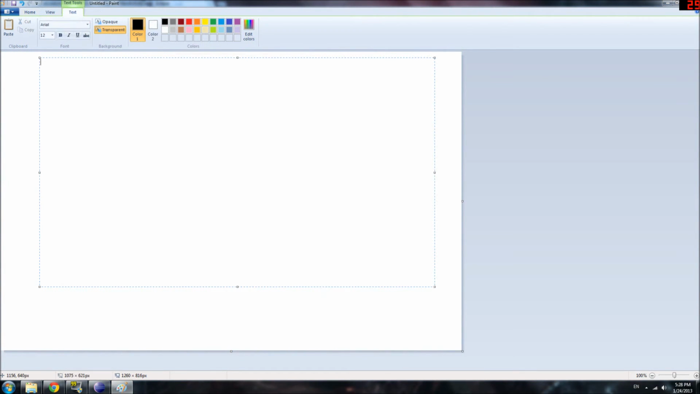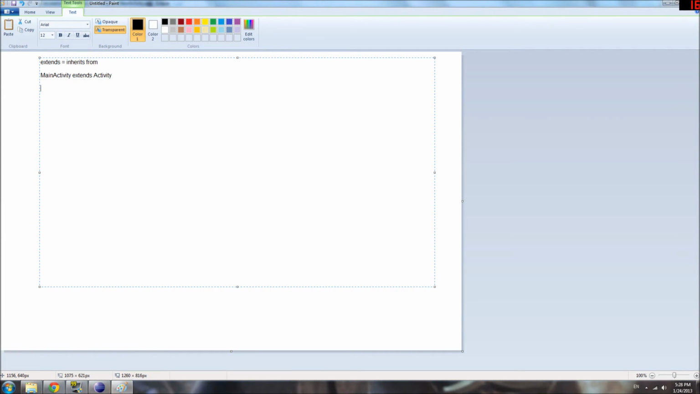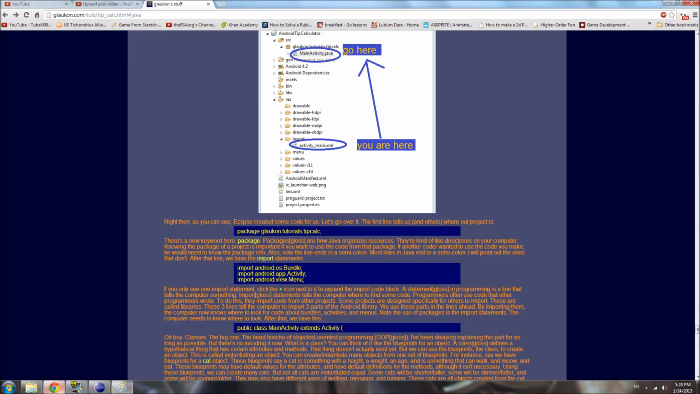Now let's start over. We already know what inheriting means, right? We talked about inheritance in the last episode, or the last section. Extends in your head is roughly translated to inherits from. So our public class main activity, which is what we're creating here, or defining rather, extends activity. What does that mean?